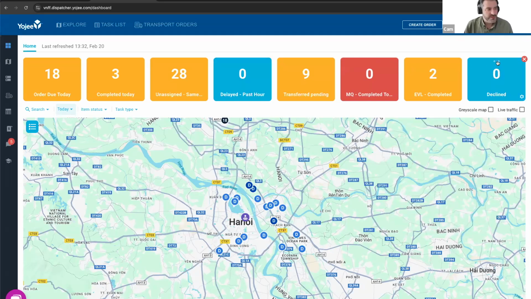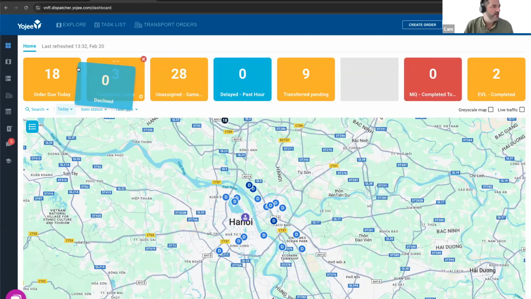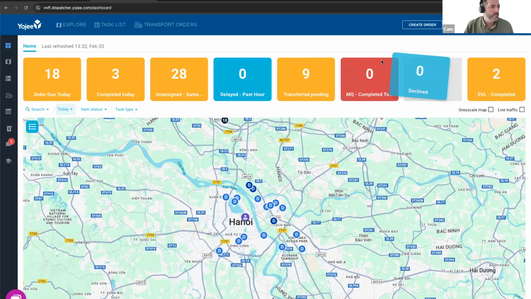You can also rearrange your widgets pretty easily. At the top of each widget, you have these arrows. If you click on these arrows, you can move them to any order you like, and they will remain in that order until you change them again.